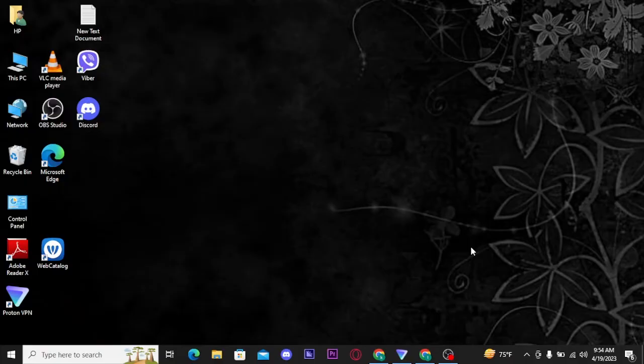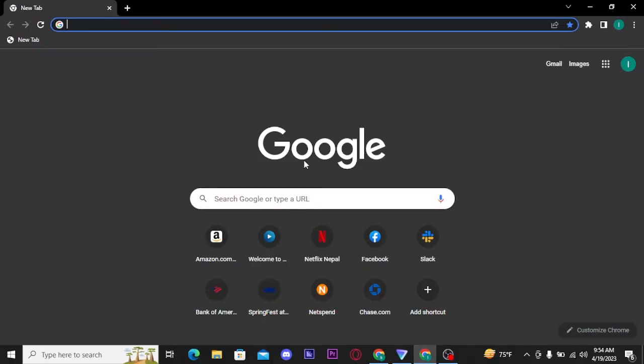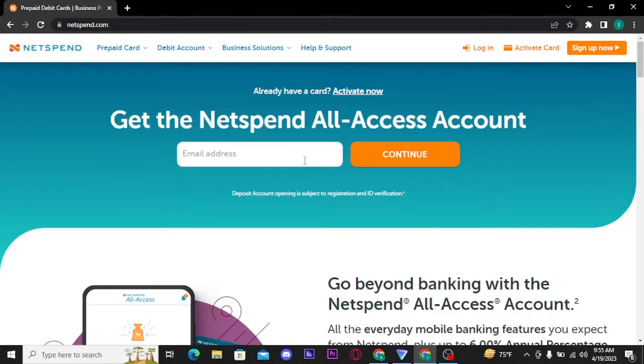Now let's get into the video. Firstly, you need to open up any web browser on your PC and there search for netspend.com. Now if you already have registered your Netspend account, then you can tap on the login button and get logged into your account. But if you're new to Netspend and you want to create your Netspend account, then you have to tap on the sign up button at the top right corner of your screen.